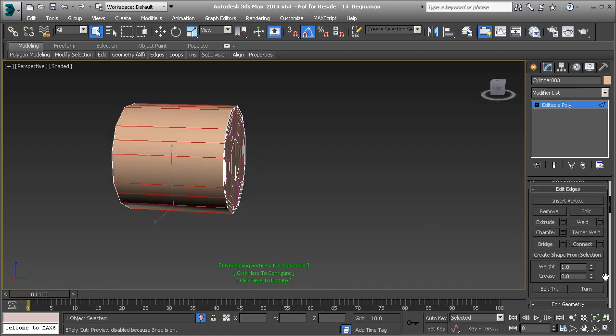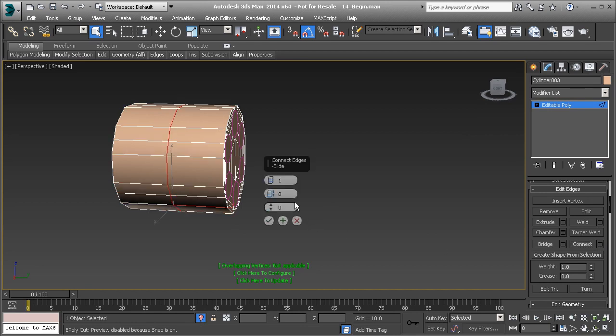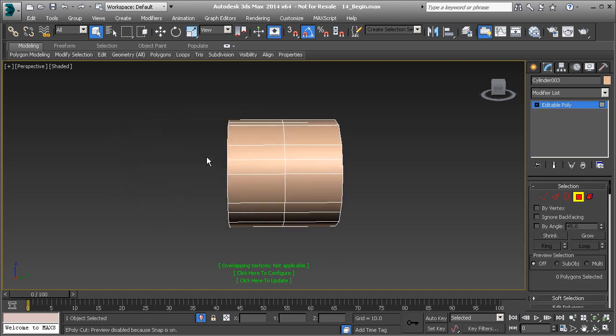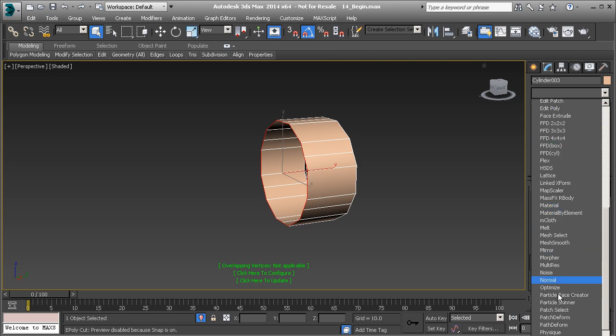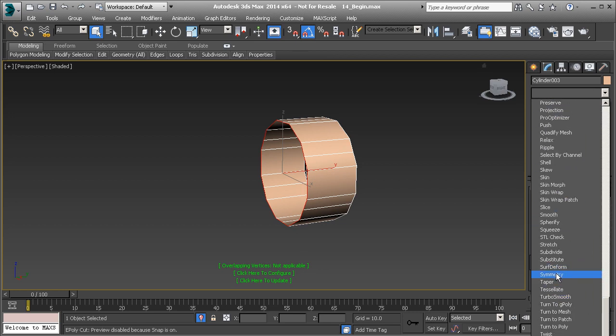Okay. Let's make sure, though, let's go to our settings. Let's make sure that it says one segment and then 0 and 0. Okay. Let's take the polygons on the back side of that, select those and delete. Then let's go back to Edge Mode. With these edges selected along the center, let's go to Symmetry, and let's apply that modifier.